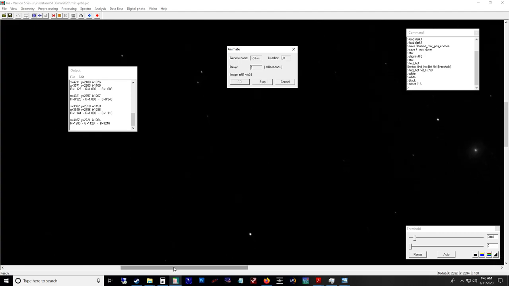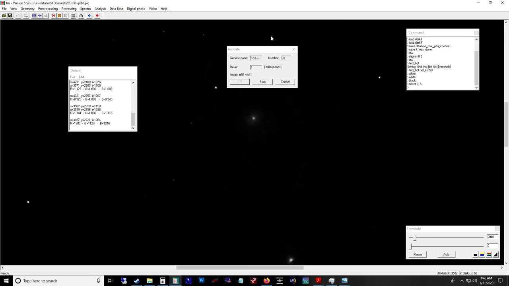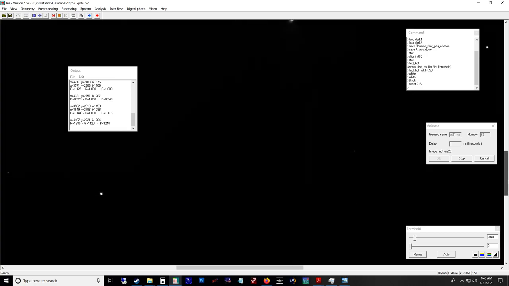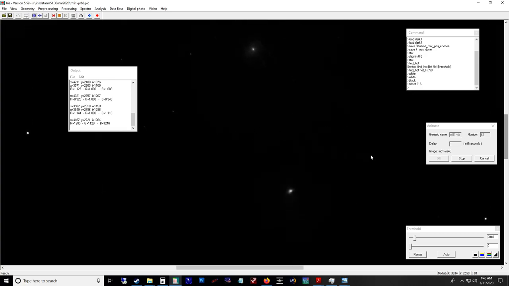And kind of scroll around the whole picture while it does that. And sort of see that, you know, even though this mount did pretty well there in the beginning, as time went on and I touched it a few times and maybe made some adjustments, it wasn't tracking so well by the end. But still, you know, not so bad.